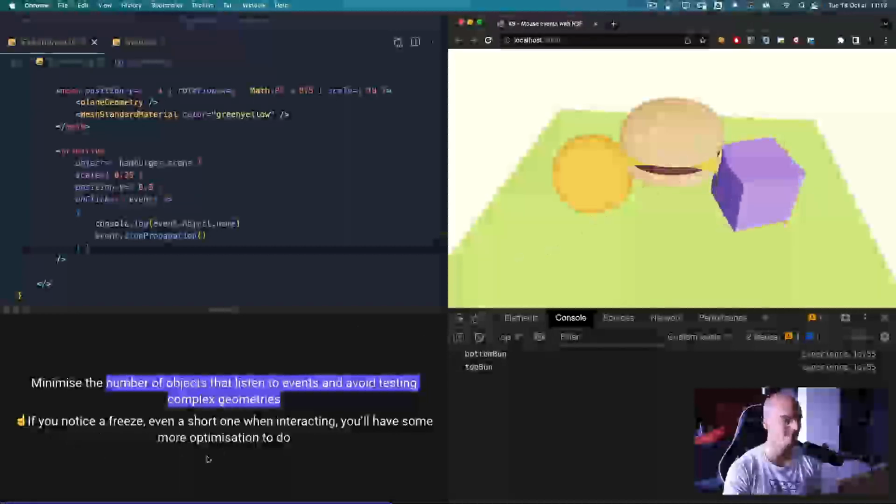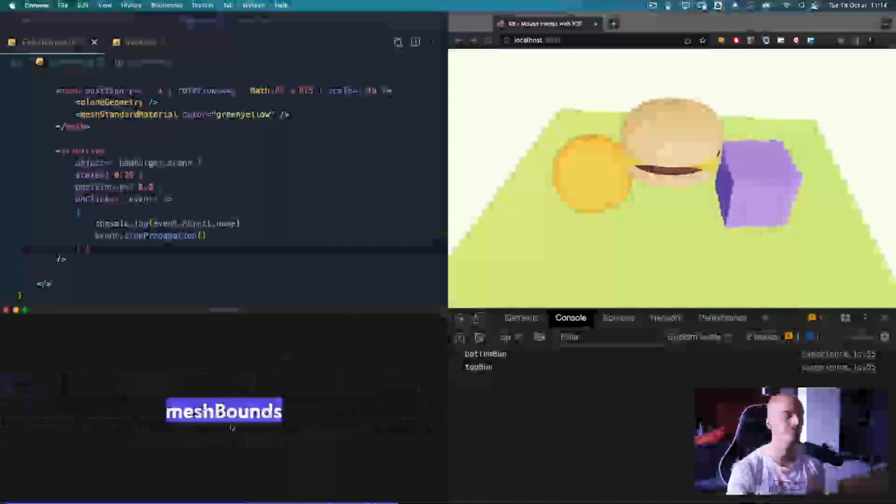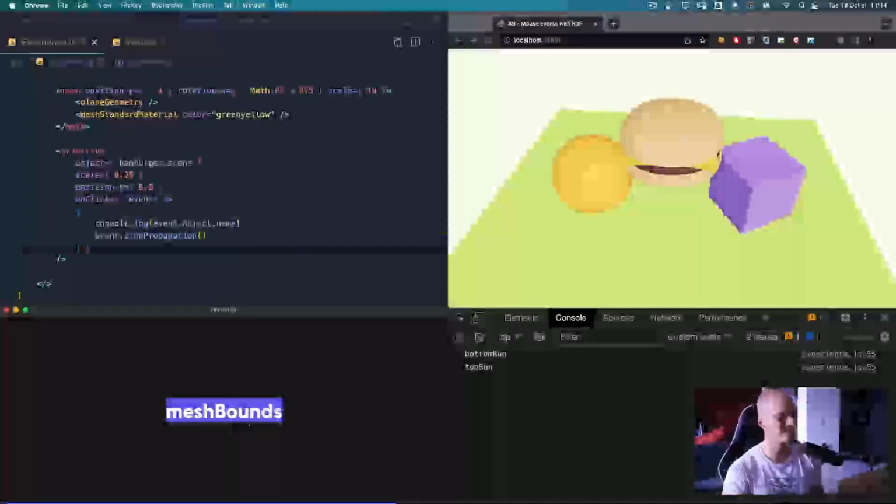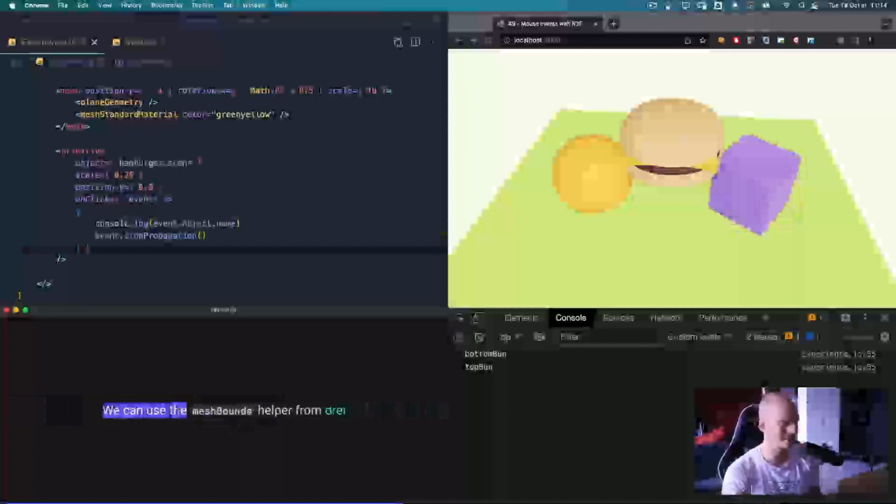When you click on an object and you notice the animation has a small freeze, like a little jump, you probably made some performance mistakes, and you need to work on that. And there is actually a solution, which is the meshBounds. I really like this one. I discovered it really recently.